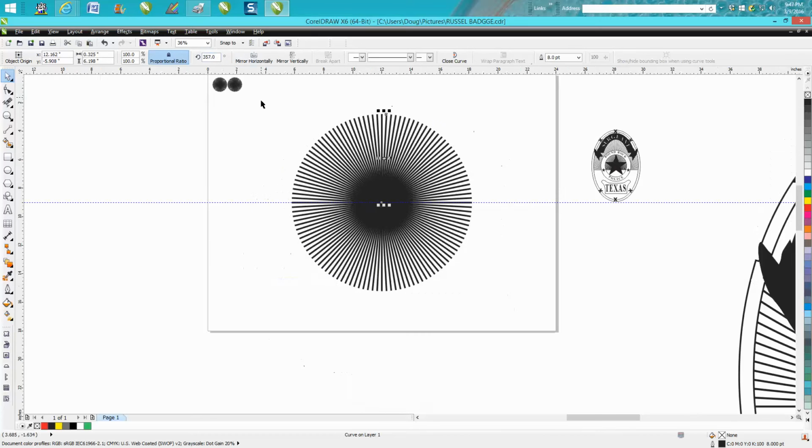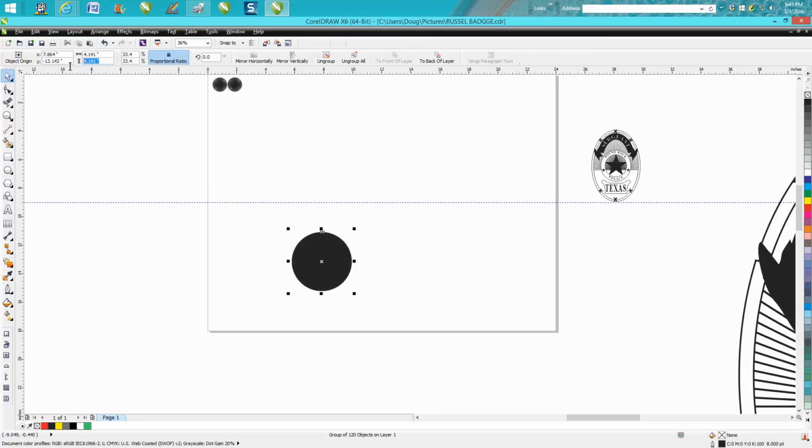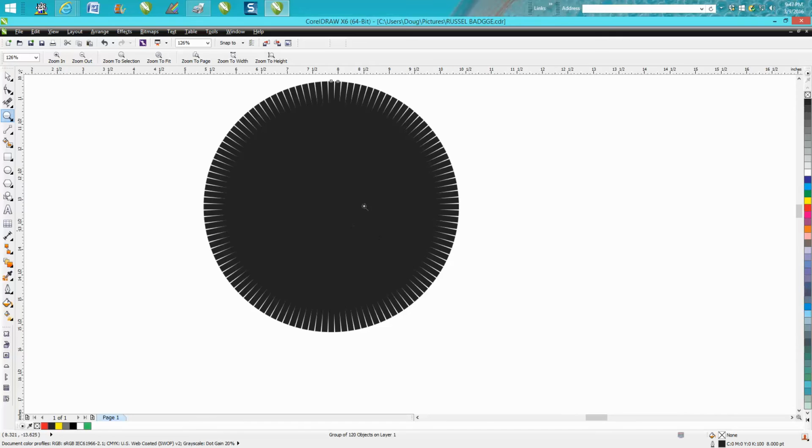Okay, so you've drawn that, you group it together, you've drawn it bigger than you wanted. You know, you're working on this star or this badge that's only 5 inches tall. So let's make this 5 inches tall. Now look what happened to our lines. They're all joined together. They bled together.